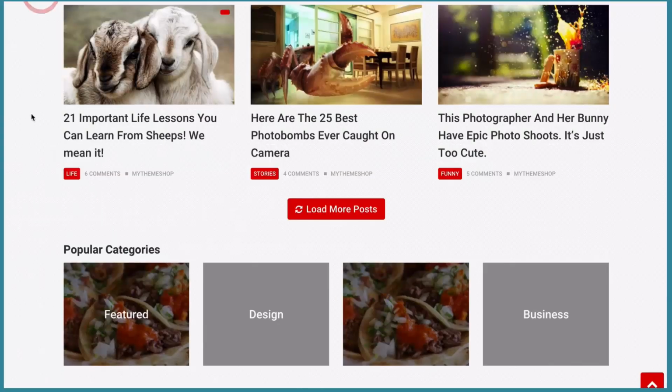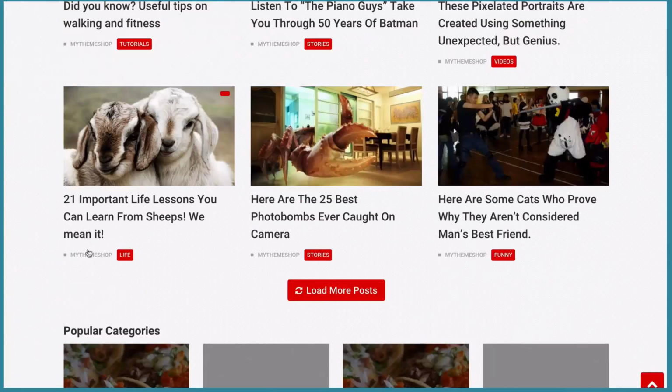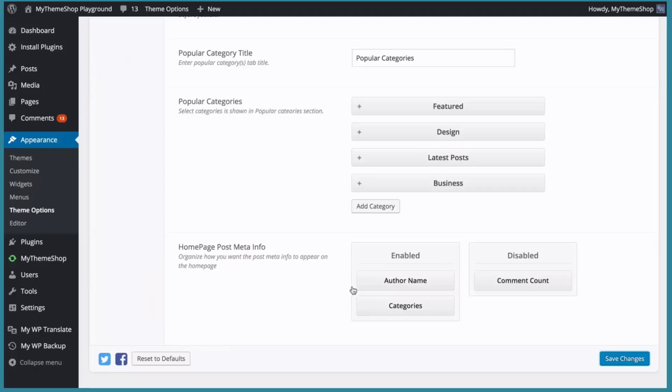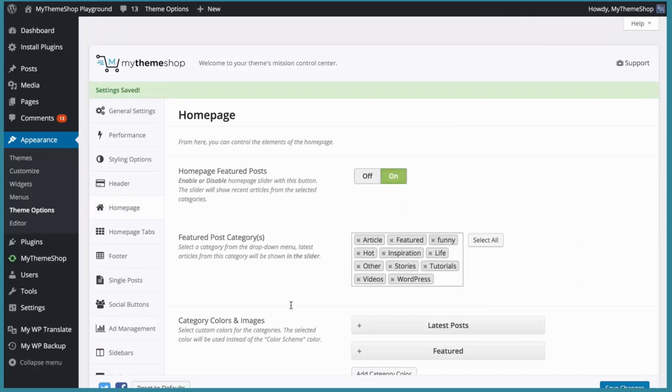If we just refresh our site, having saved those changes, we'll see that we've now only got the author and the category, and those are displaying with the author first and then category second. You can drag and drop in order to customize these how you want. Once we're done, you'll want to save those changes, and now we can have a look at the homepage tab section.